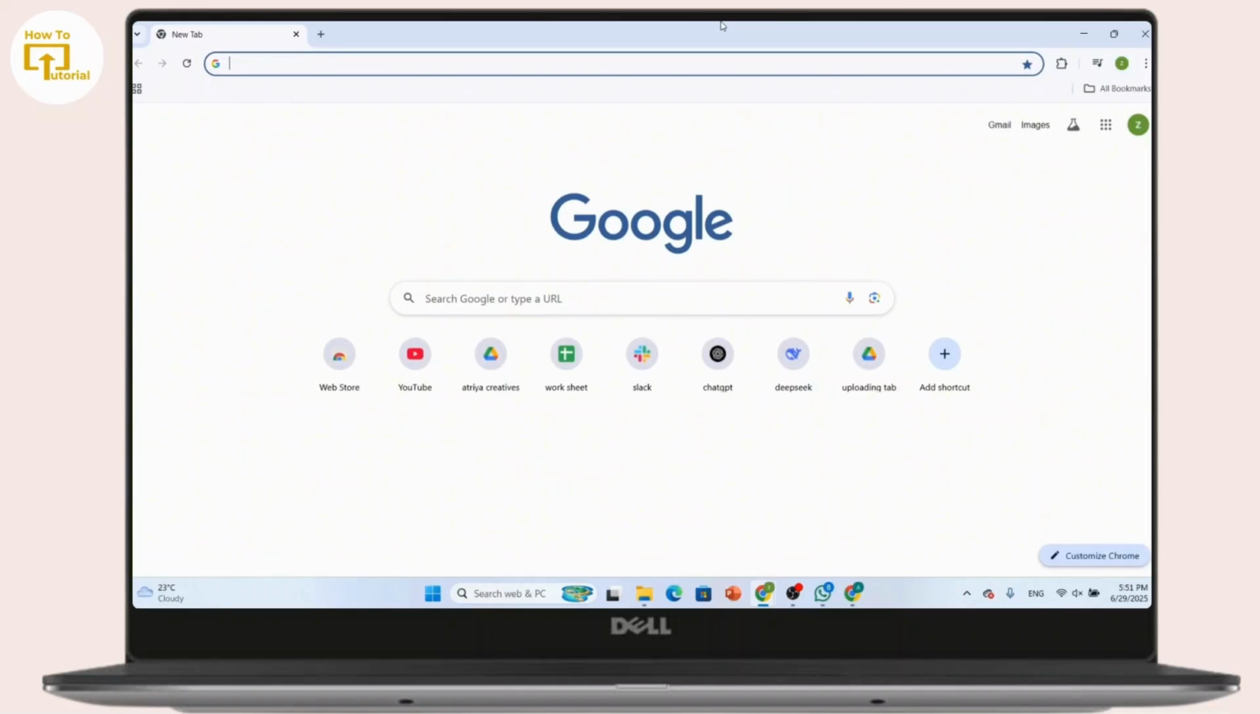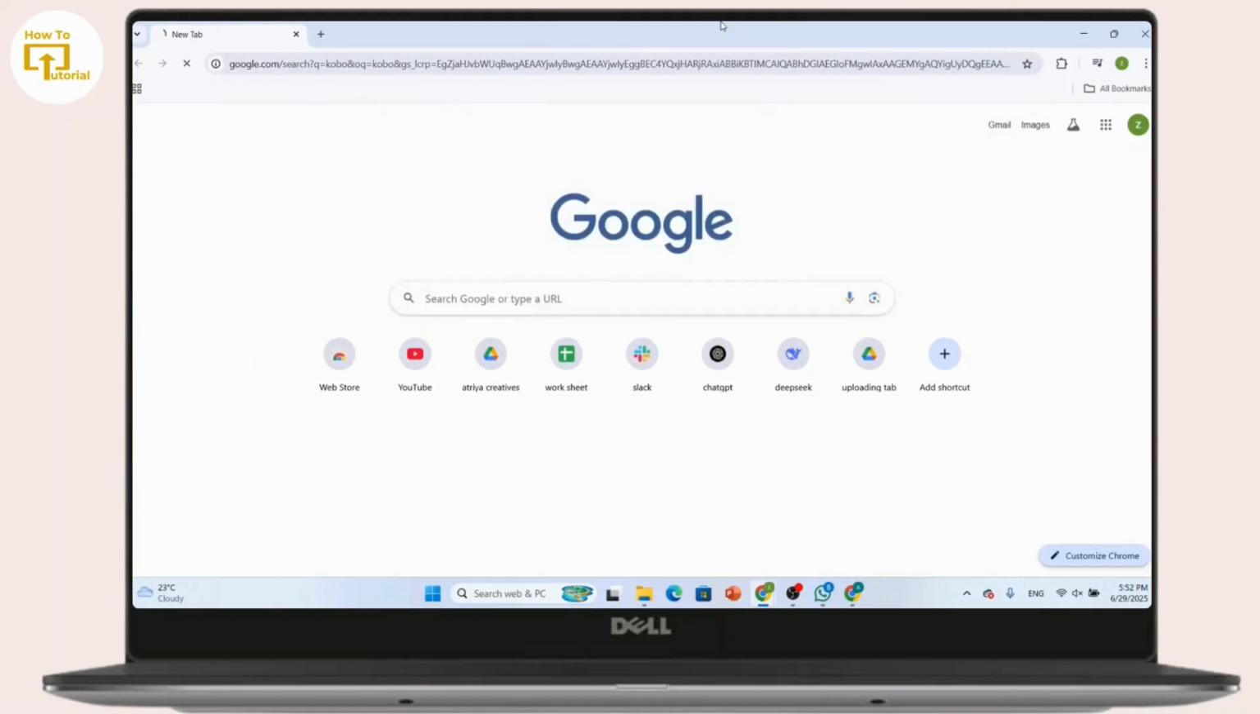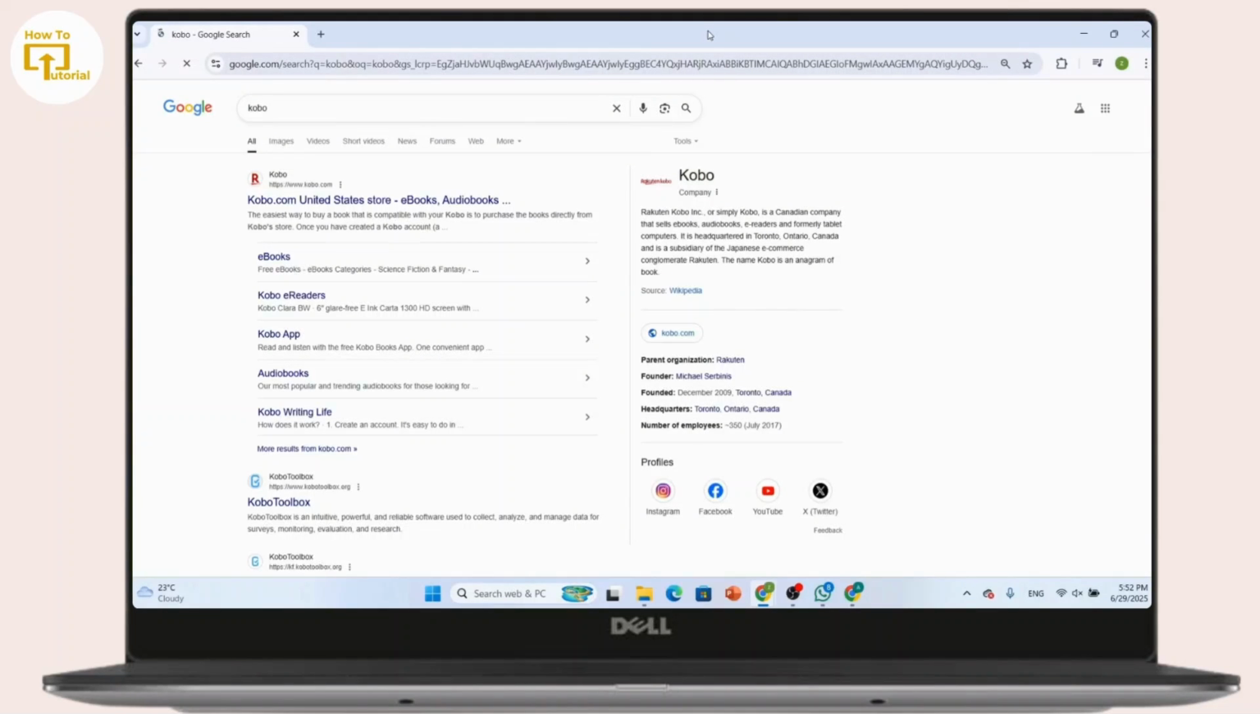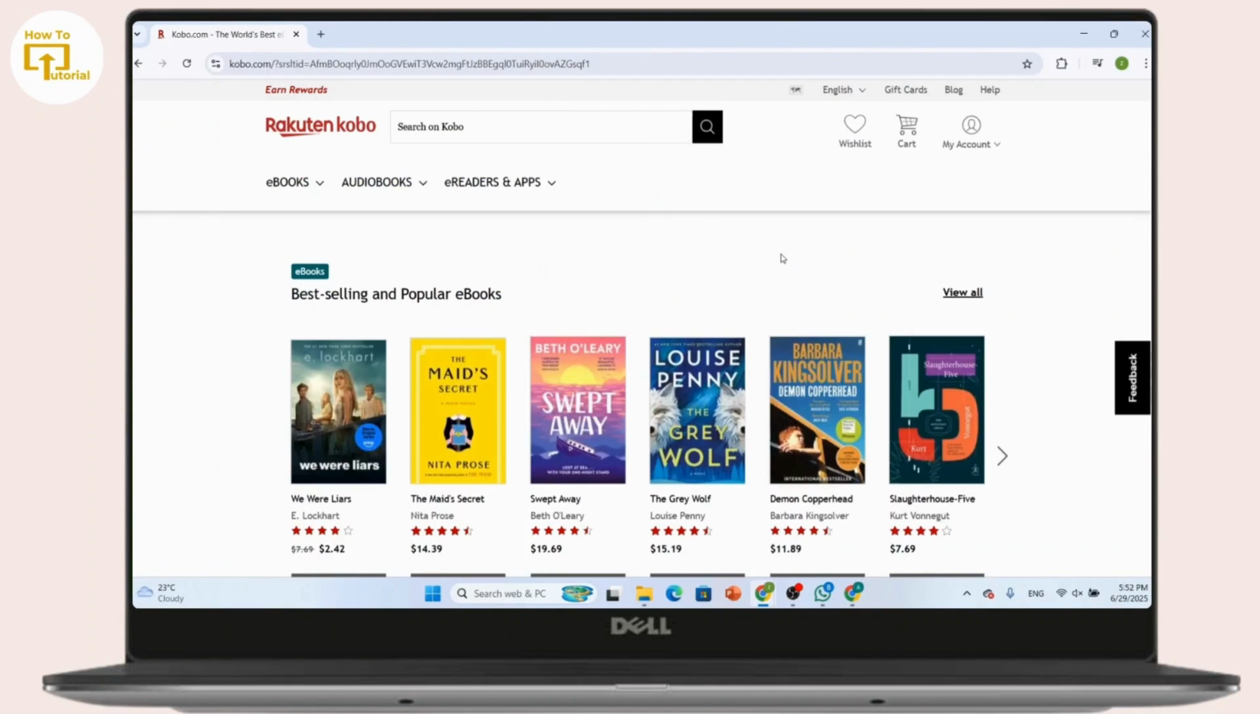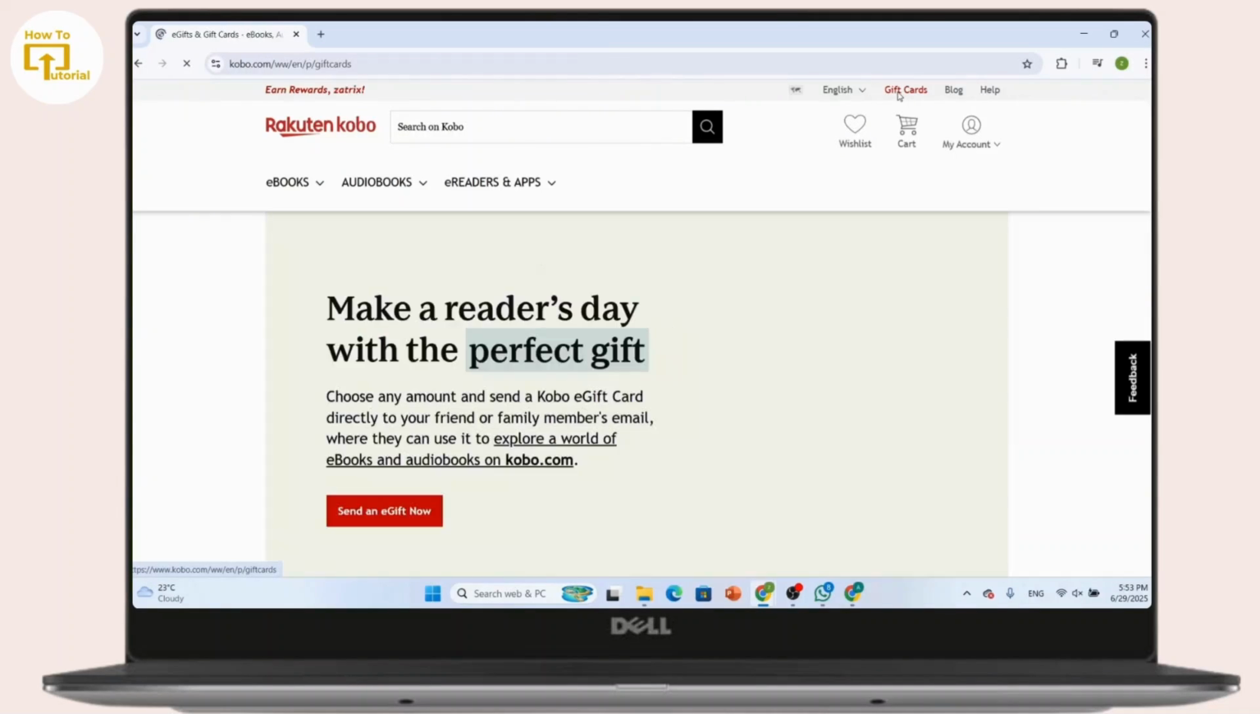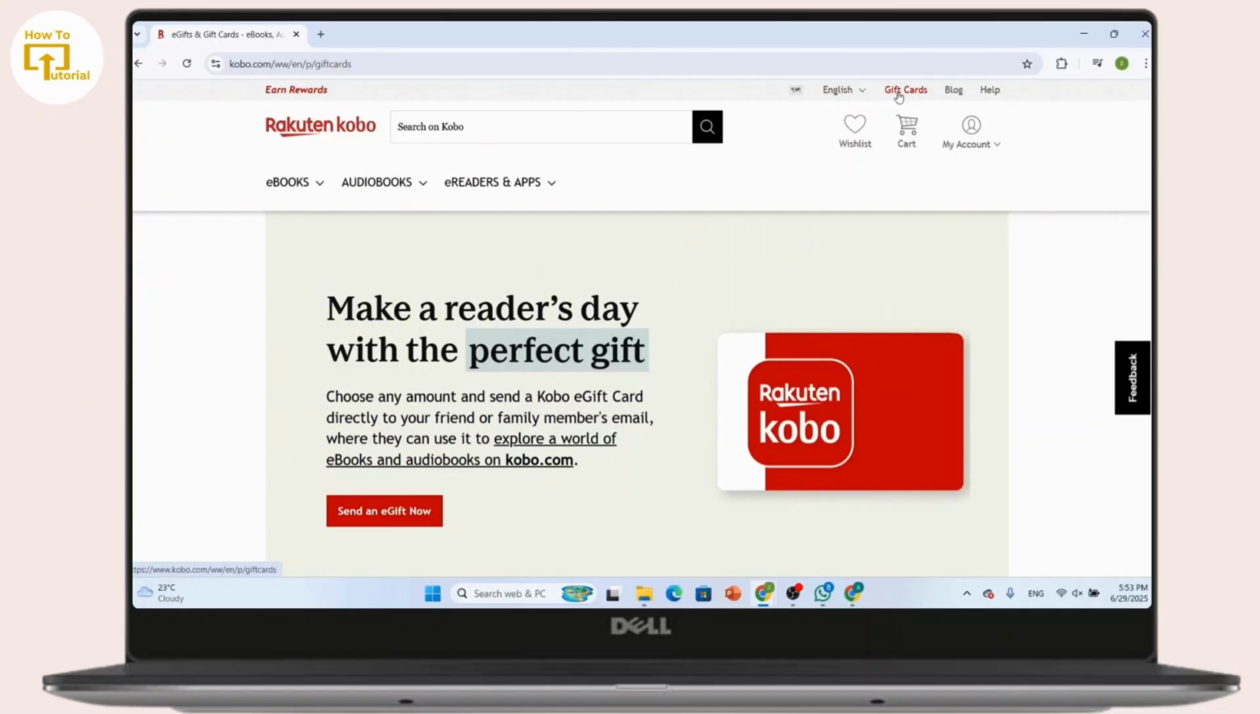So here, simply open your preferred web browser and in the address bar simply type www.kobo.com, or you can simply search for Kobo and click on the first link on the result page. And here in Kobo, make sure that you are logged in with your account. Once you see the interface like this, simply go to the top right corner of the home page and just click on the gift card button. And this will take you to the gift card management page.